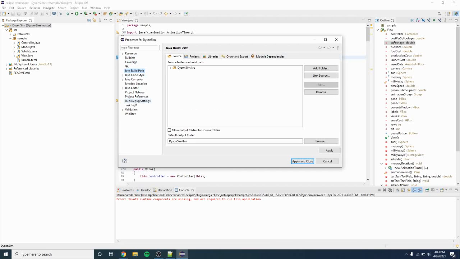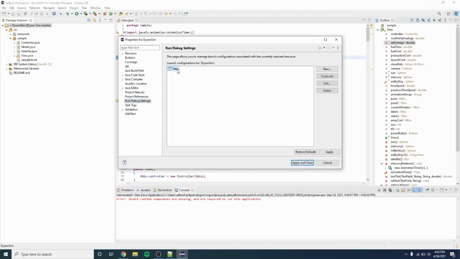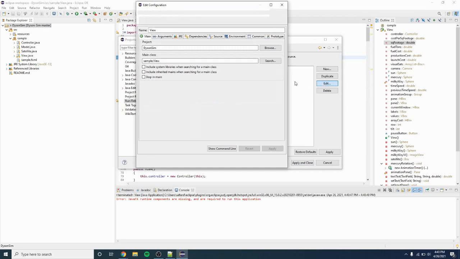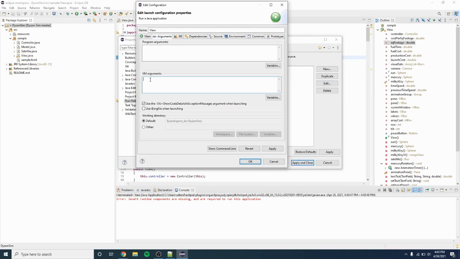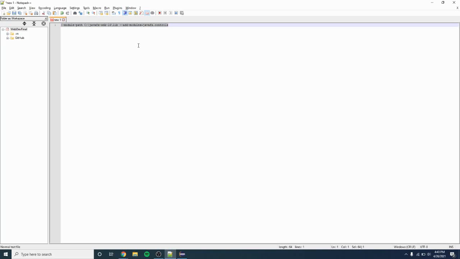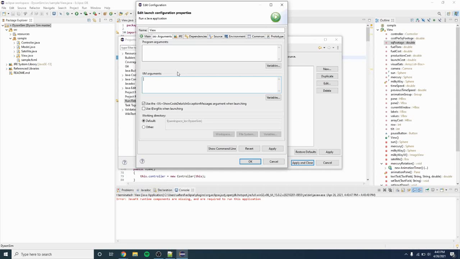That's right, run/debug settings. And what you can do is click on view, and you're going to click edit on the right. Now what you're going to do after that is click on arguments, and inside of the VM arguments tab, if you follow this guide to the T, you should be able to copy and paste this line. This will be in the description. Copy and paste this line and put it directly into VM arguments, and that should be it.